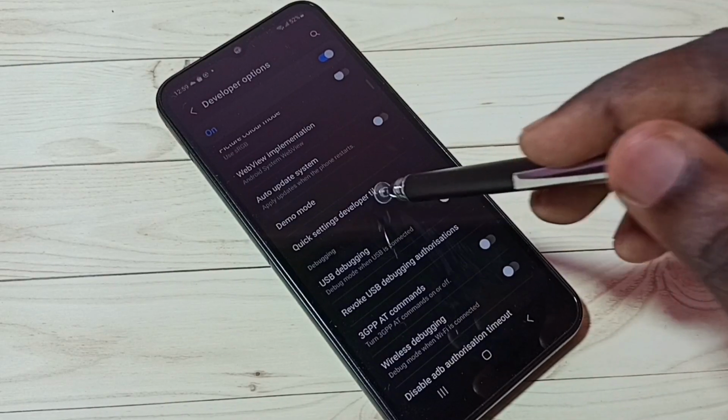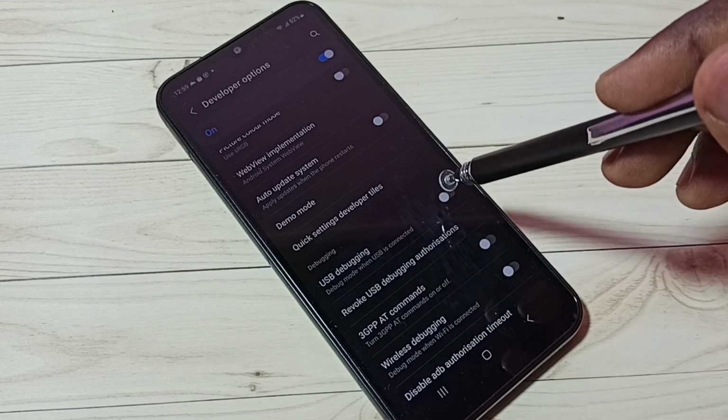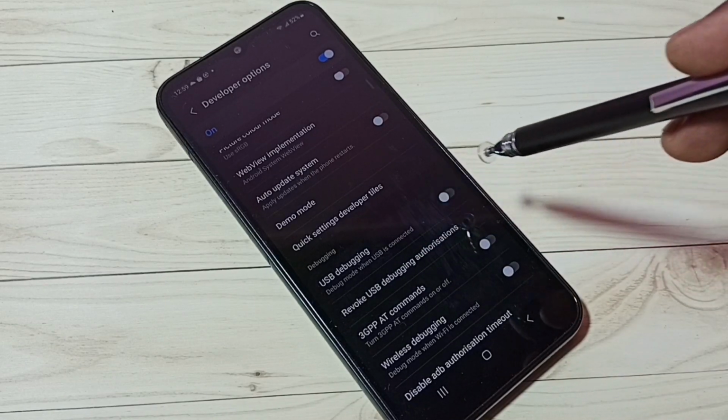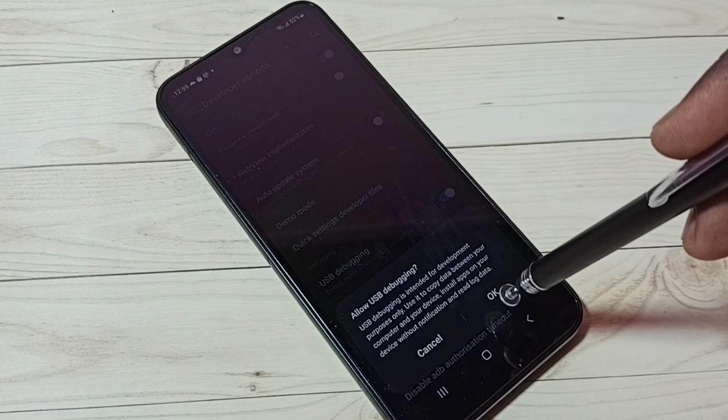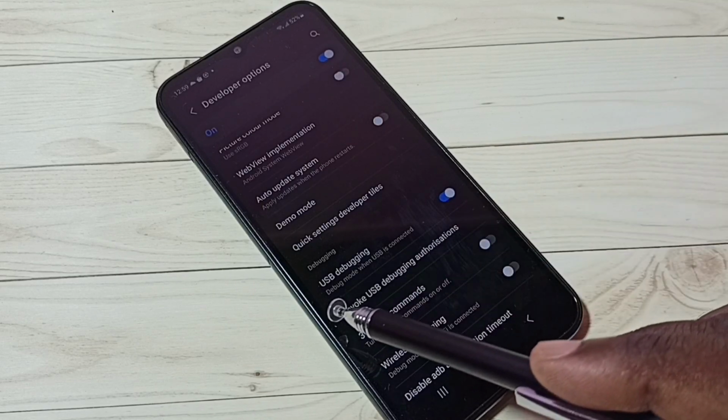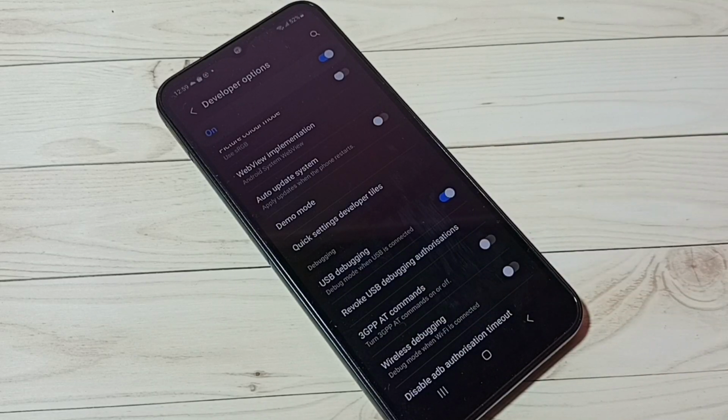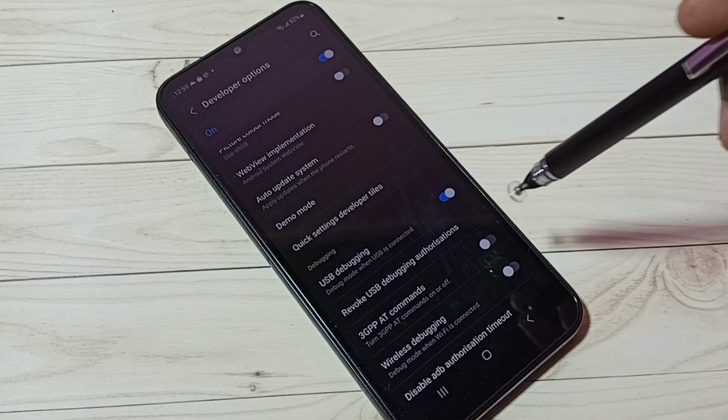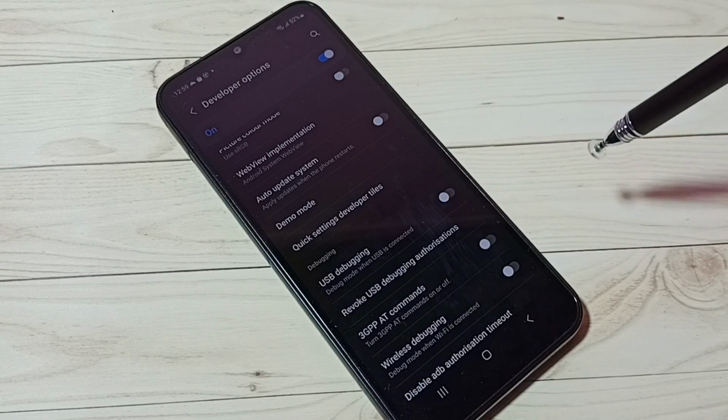Go down. So here we can see USB debugging mode. Right now it's disabled. Let me enable. Tap here. Then tap on OK. See, now I have enabled USB debugging mode. If you want to disable USB debugging mode, again tap here and disable it.